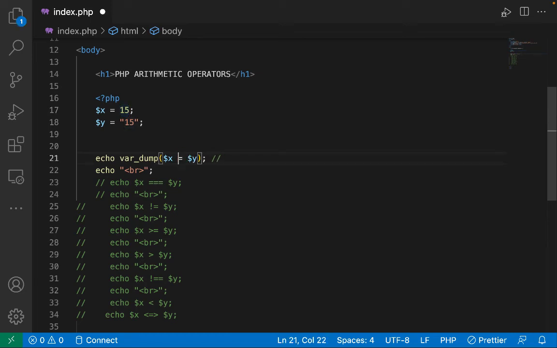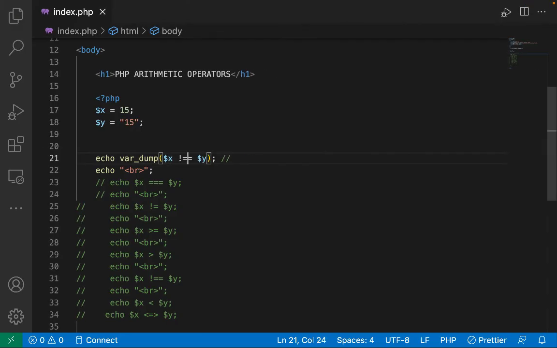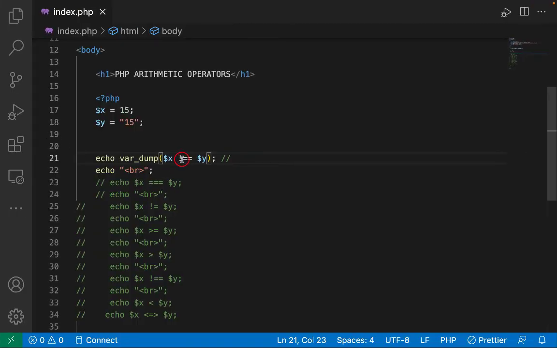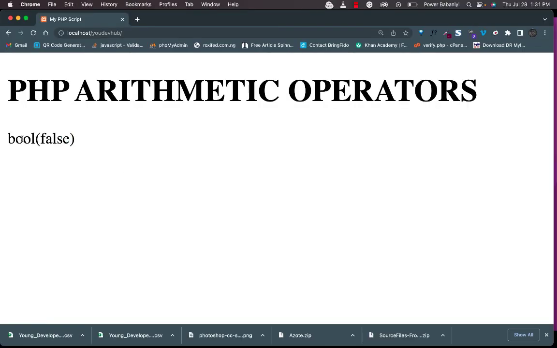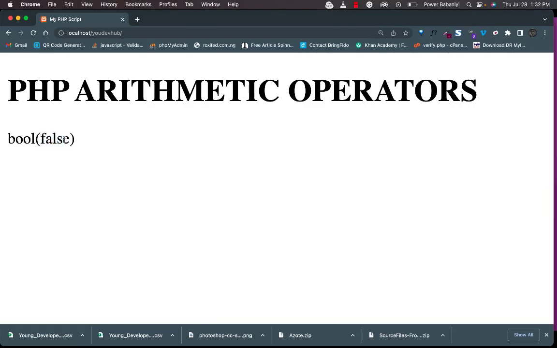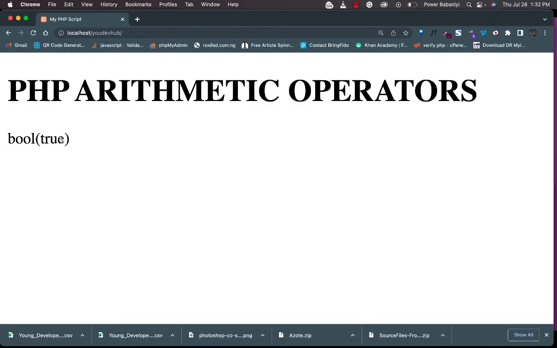If we have the other one, is not equal to, let's see what we're going to get. We are going to have false because it's actually equal to. But if we have, it's not exactly equal to, we have a true because it is not exactly equal to. We can go on and on. We can say, is it greater than? We have false because it is not greater than. We can say, is it less than? We reload. It is false because it's not less than. We can say, is it less than or equal to? It's going to be true because it is equal to, though it's not less than.